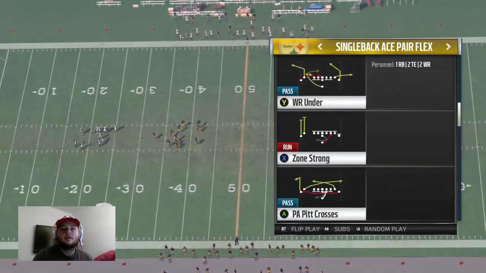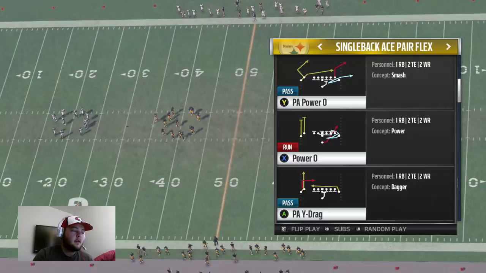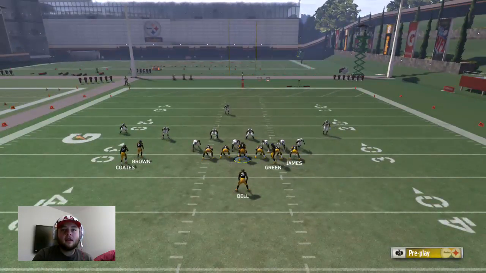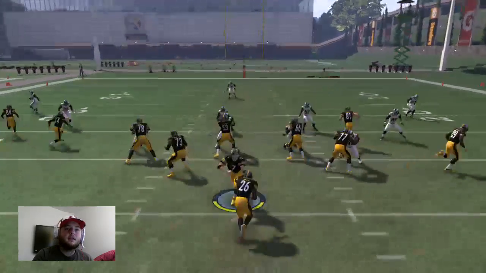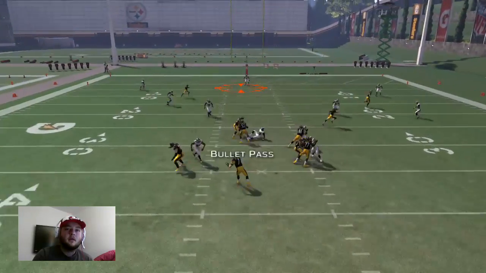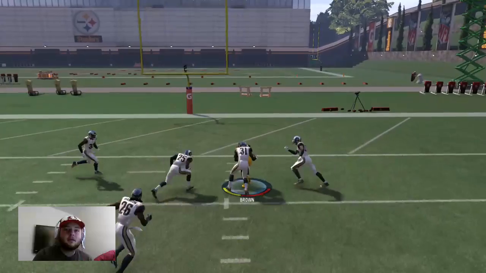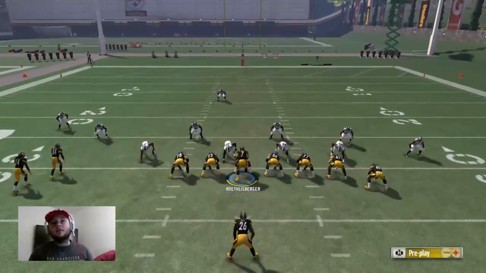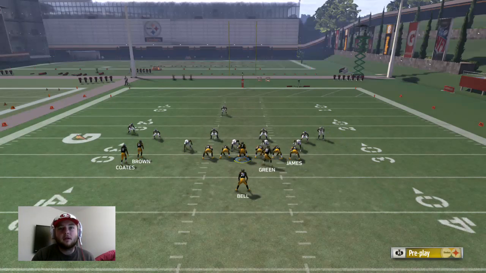Okay, so the next one is PA Power O. I'm pretty bad at running it with the QB because it's not a true slide. But you can get something open. I like throwing that post. That post gets open deep. I'll do it again.